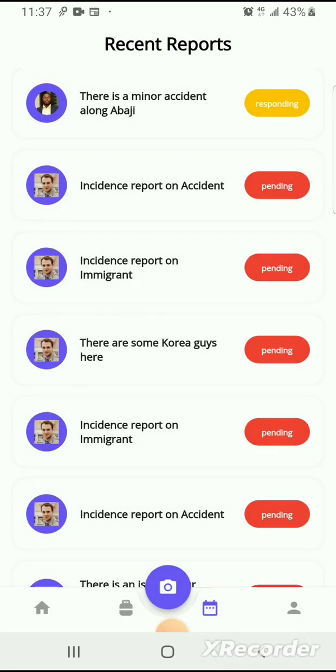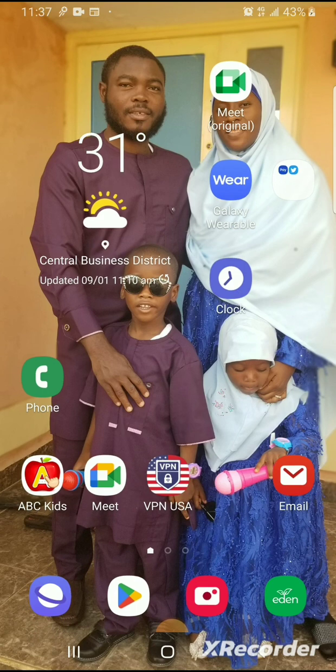So we made it really very simple and intuitive to use, and we just hope that the user finds it easy as well. Of course, we are open to feedback. Thank you very much.